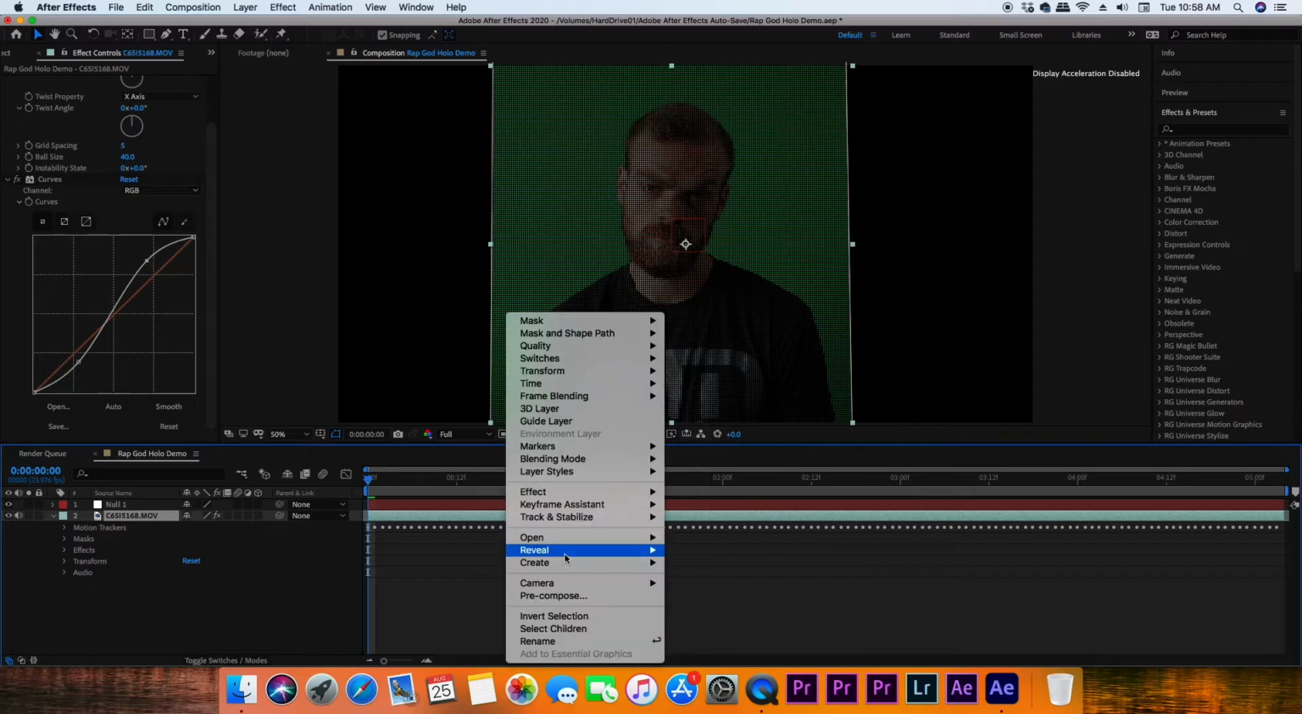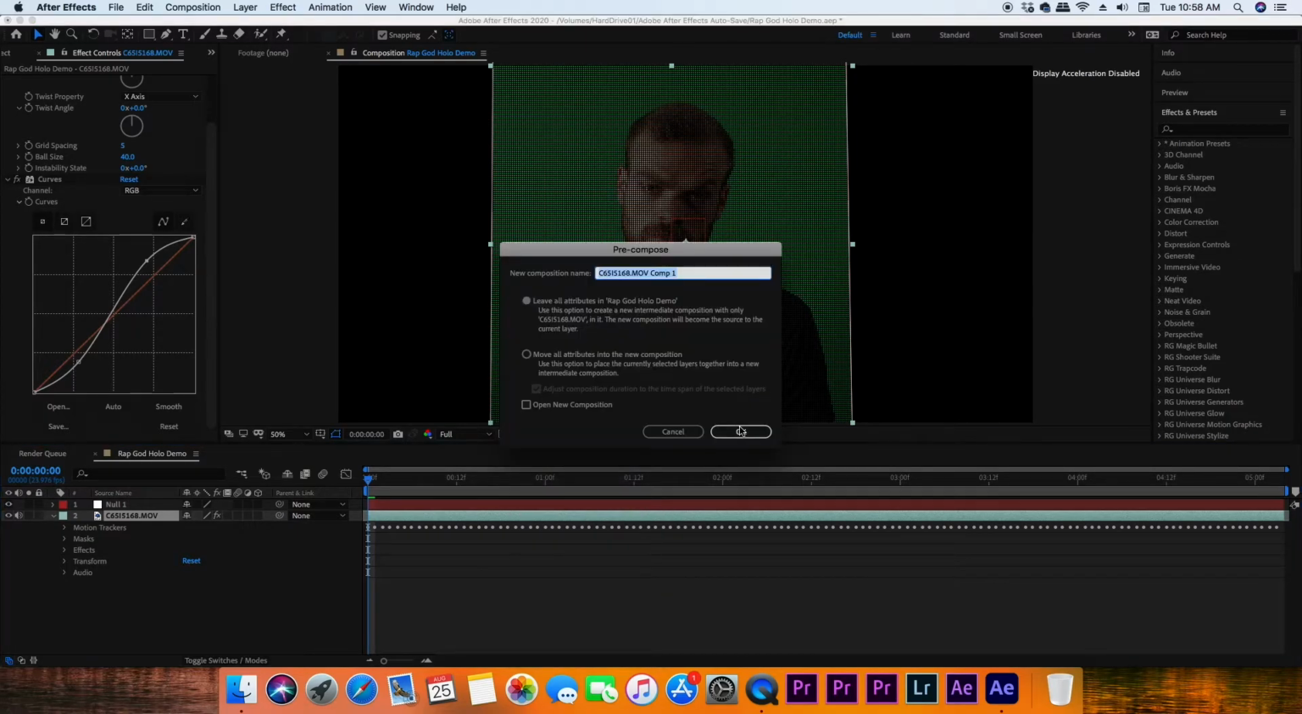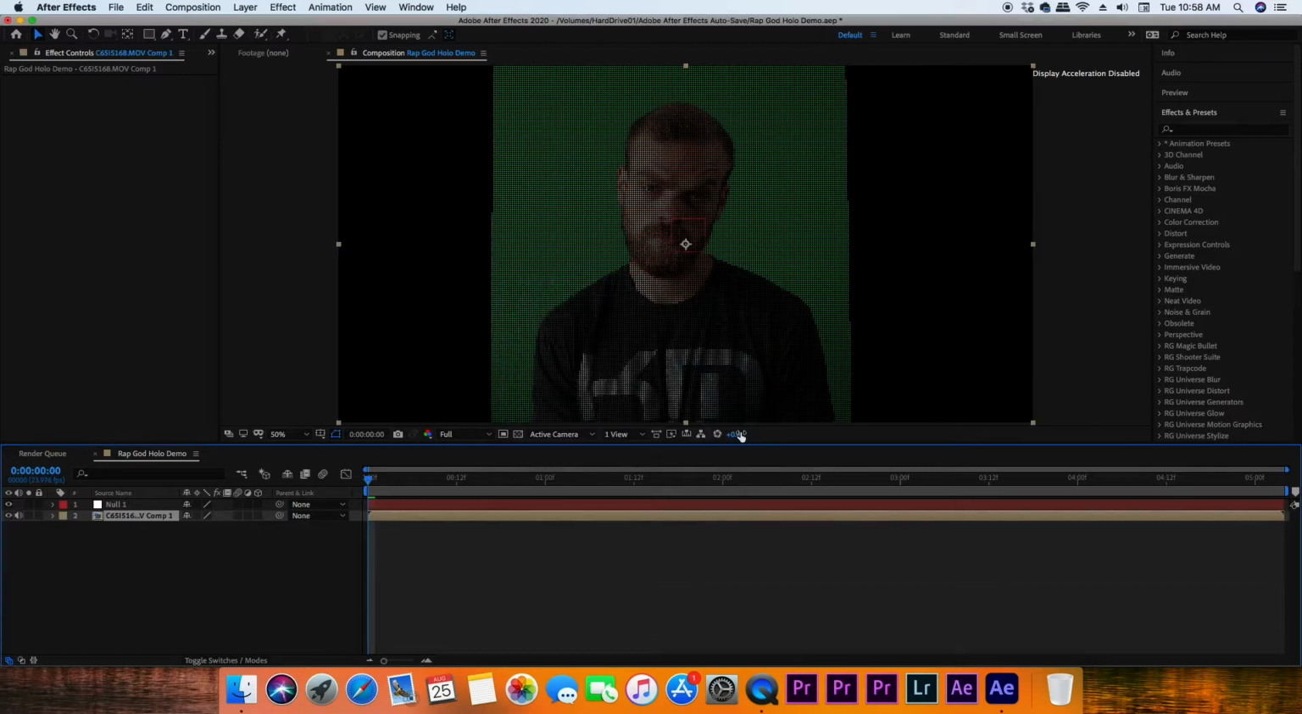Now right click just that clip, not the null object, and click pre-compose and select move all attributes and then hit OK. Now we are going to key the footage. It seems a little counterintuitive that we would do that ball action before the key, but every time I tried keying it and then doing the ball action, it wouldn't fill my body with those little circles. It would leave half of them blank and it would just look weird. So we did the ball first and then we're going to key it.